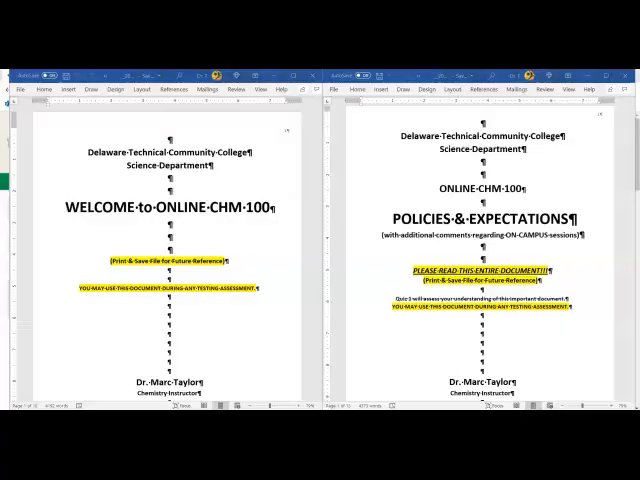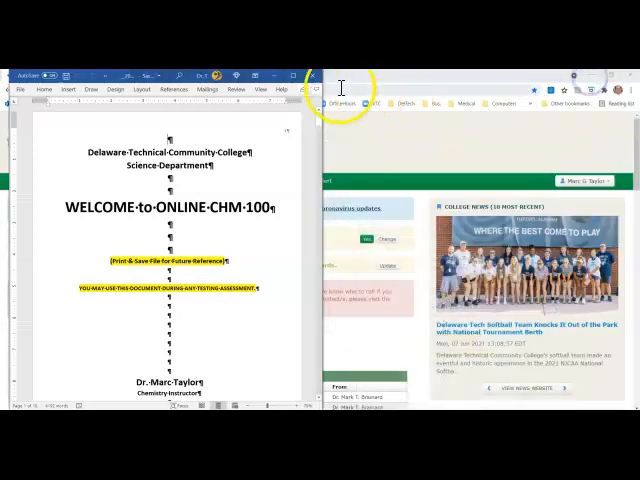All locations of course materials discussed in this video can also be found in the Welcome to Online Chem 100 or Chem 110 document shown here on the left. Any policy, guideline, or rule mentioned in this video can be found in the Policies and Expectations document shown here on the right.